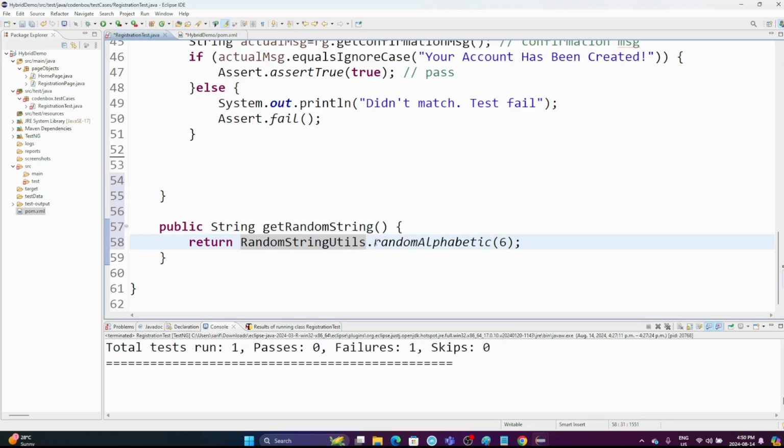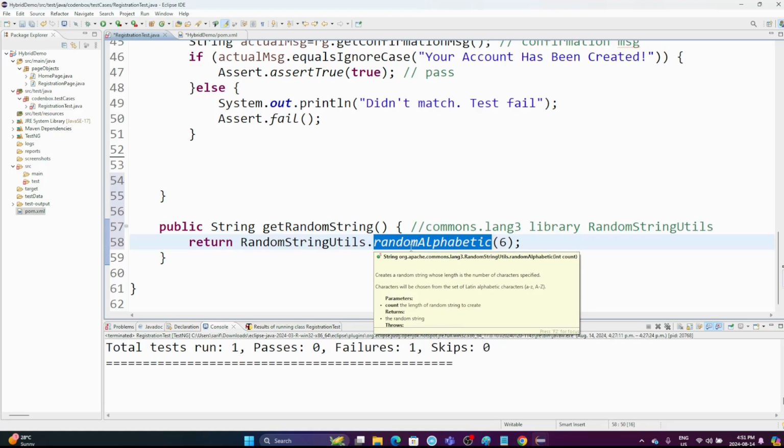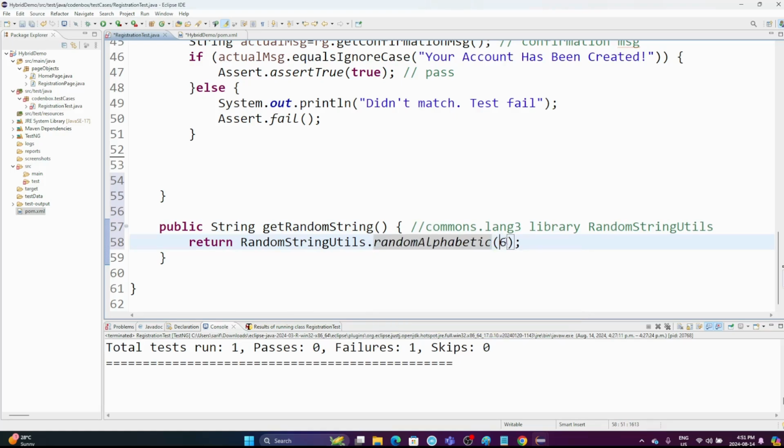So this random string is coming from the commons-lang library, right? Let me put some commons-lang3. That's the jar we have included in our pom.xml file. This class comes from this library, and inside it there is a method called randomAlphabetic. It automatically creates a string randomly, based on the number of characters we pass, which is 6.